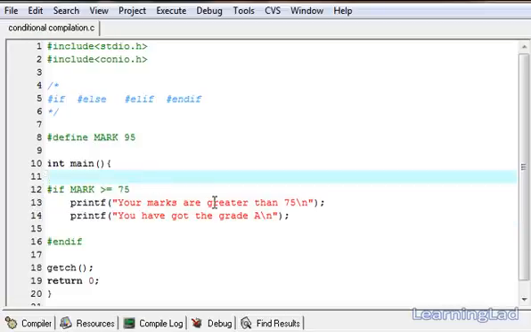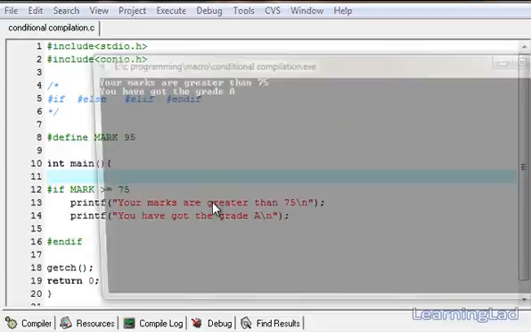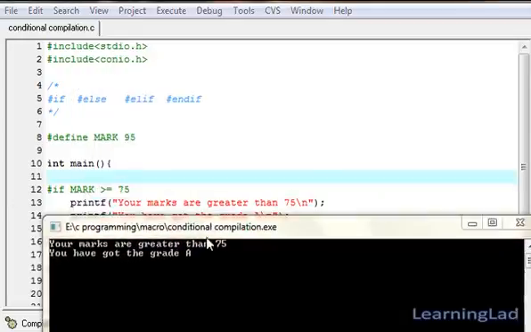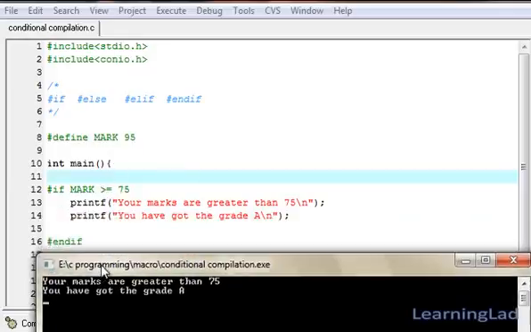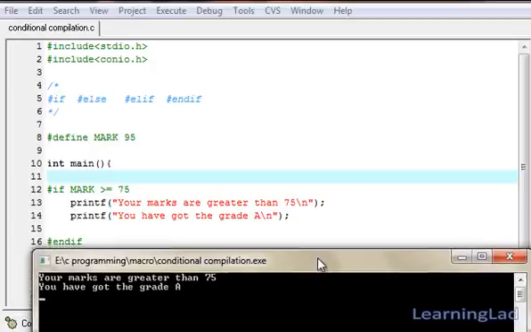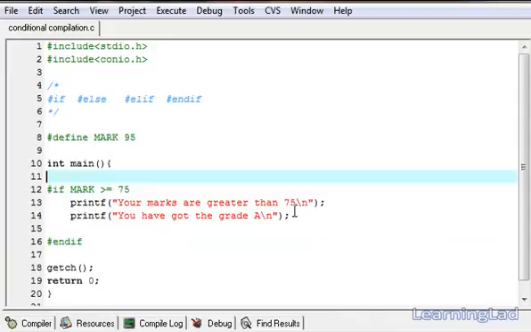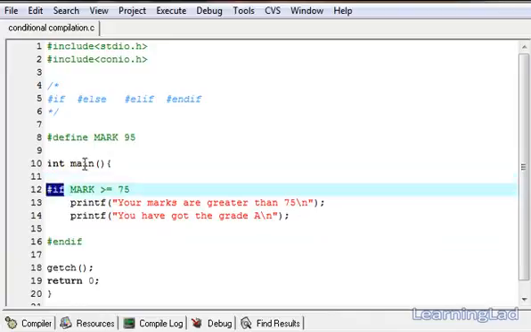So we're gonna save it, compile it, and run it. As you can see, since this expression is evaluated to true, mark is greater than or equal to 75 here, our preprocessor included these two lines. That's why we're getting "Your marks are greater than 75" and "You have got the grade A." So this is about the #if directive.